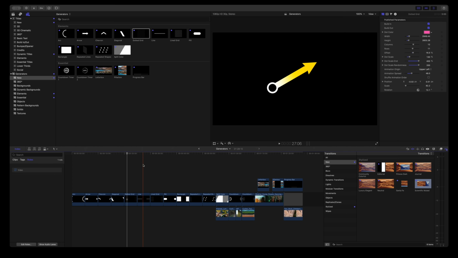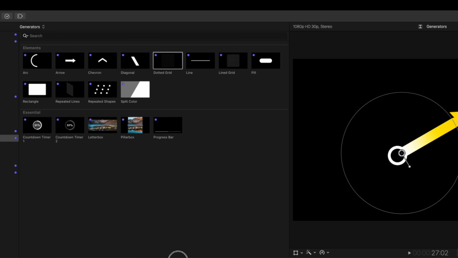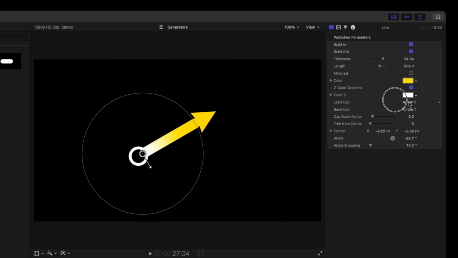Let's move on to the line up here in the browser. It's just a line. But once you throw it in the timeline, I can add different caps to the end. I can add an arrow to one end, right? Or a reverse arrow, where it aims the other way. A circle. That's what we've got on the other end here. Or a ball or a block. But I kind of like the circle and maybe an arrow.